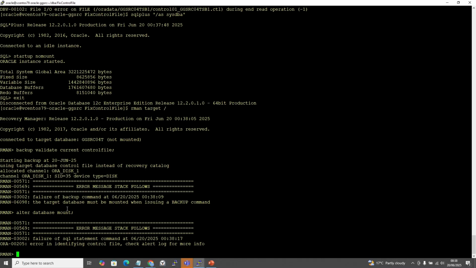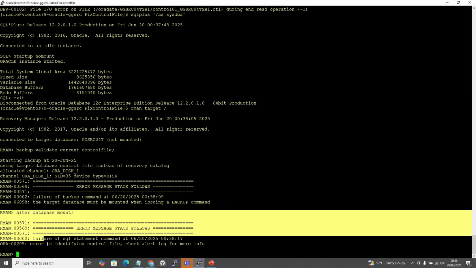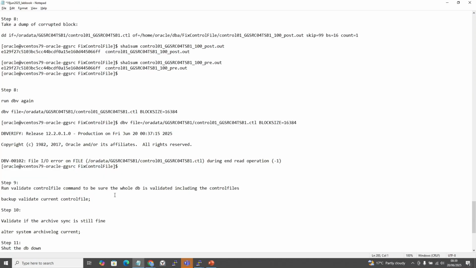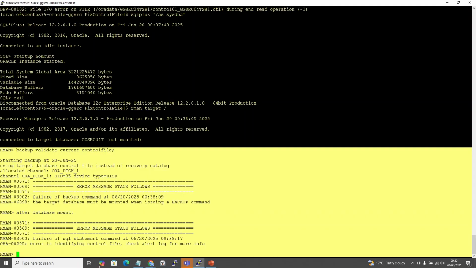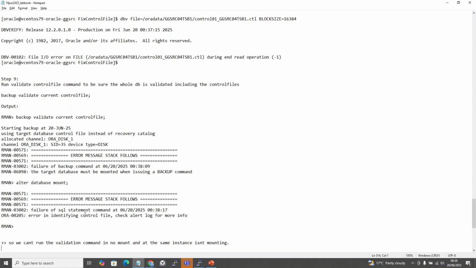So we will just report this saying instance could not be mounted. So, let's take down everything. So we cannot run the validation command in no mount at the same time. Instance is also not allowed to mount. So we have no choice. We have to do the restore now.